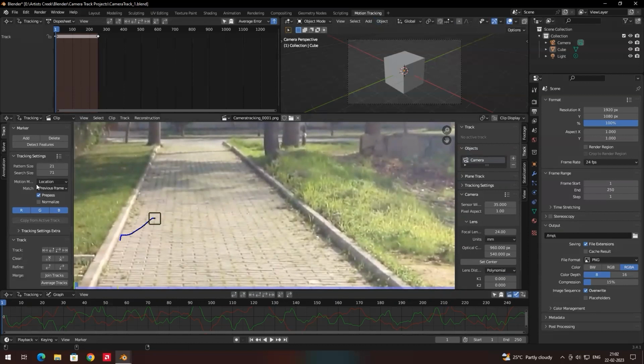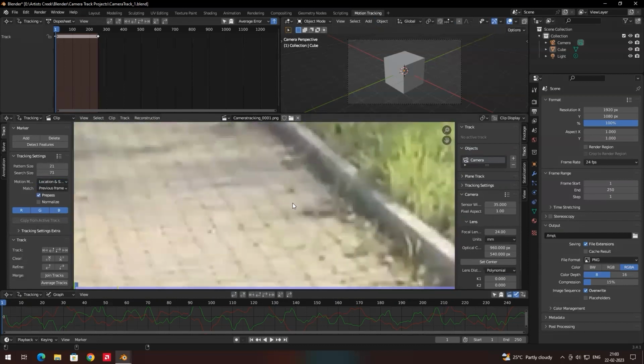Now here we can select the motion type. Instead of location, we can put it to location and scale, because here the camera is moving forward. So it is changing the location and it is also scaling. So we have to put it to this option, location and scale. Once we try with this, we'll find the same tracker.